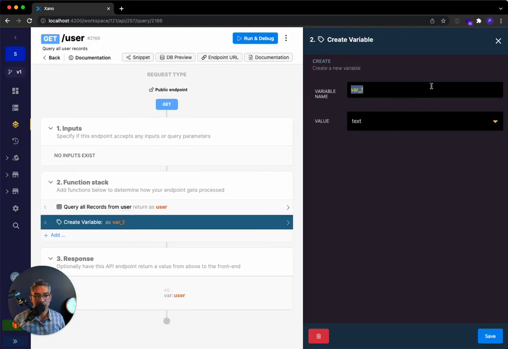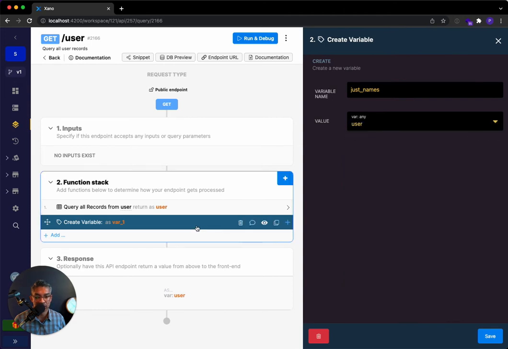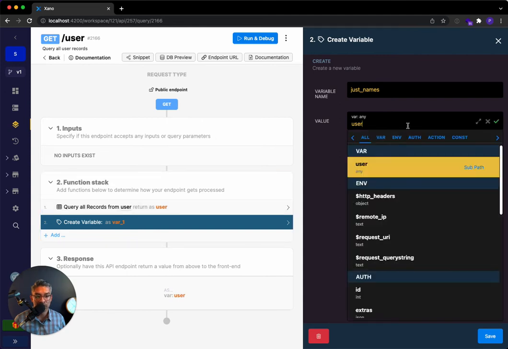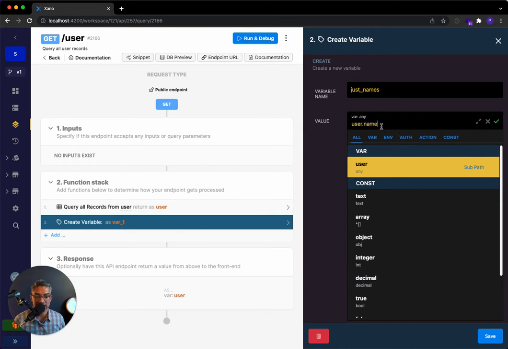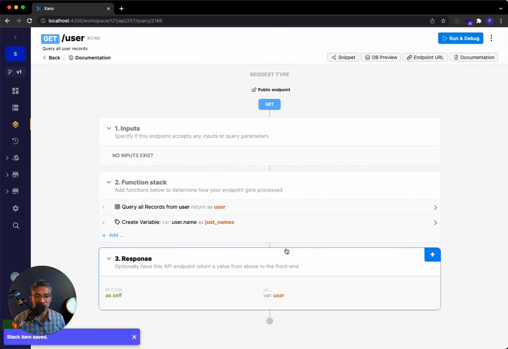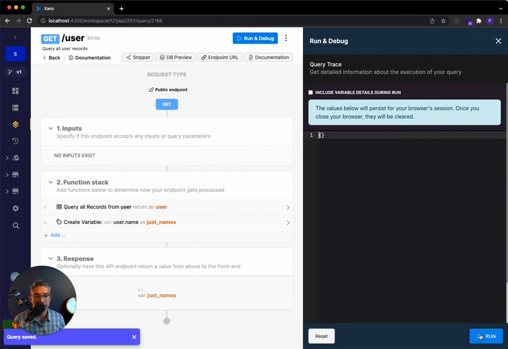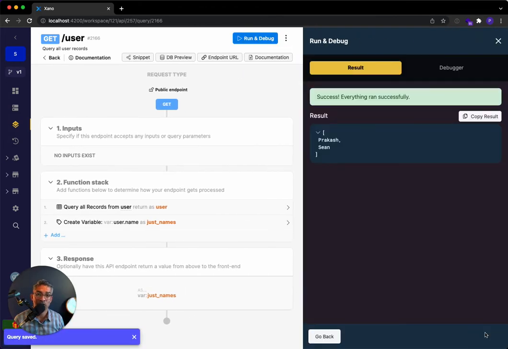And I'm just going to call this variable just names, okay? And what I'm going to do is select the existing variable. So var is variable. I'm going to select user because that's what's being returned from this function, right? And so with user, if I just did .name, okay, I'm using dot notation to access the name, and again, I cover that here. Then when I save it, instead of returning user, I'm going to return the just names variable, okay? And I'll save that here, and I'm going to run and debug it, and in theory, I should just get back two names, right?